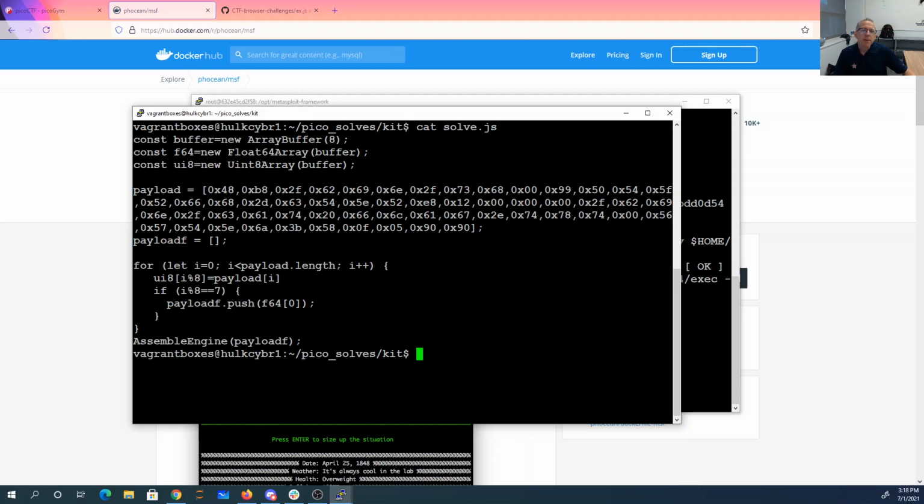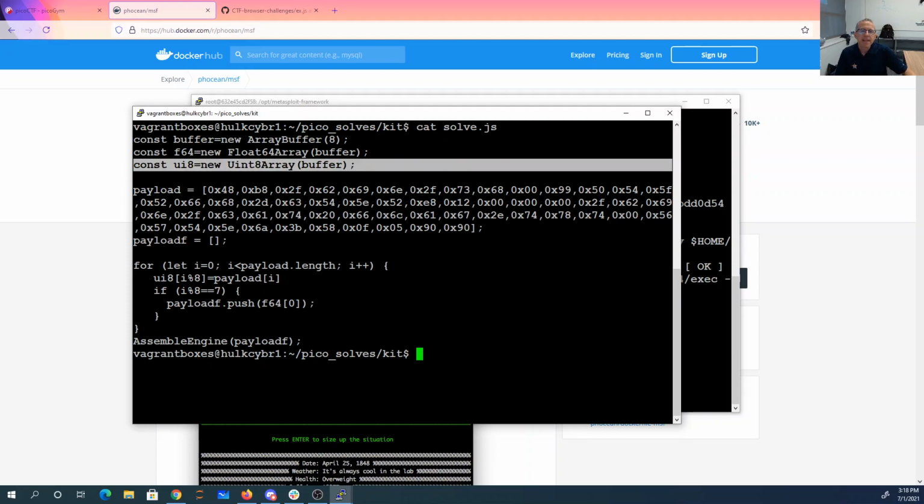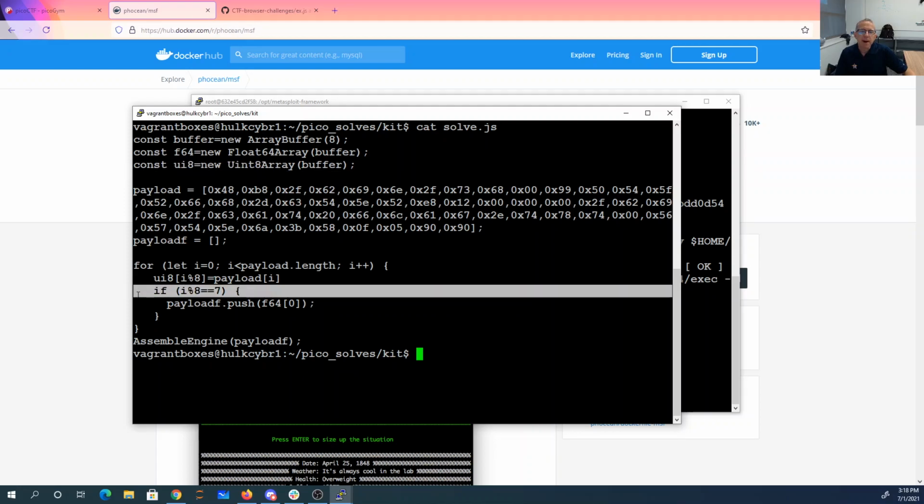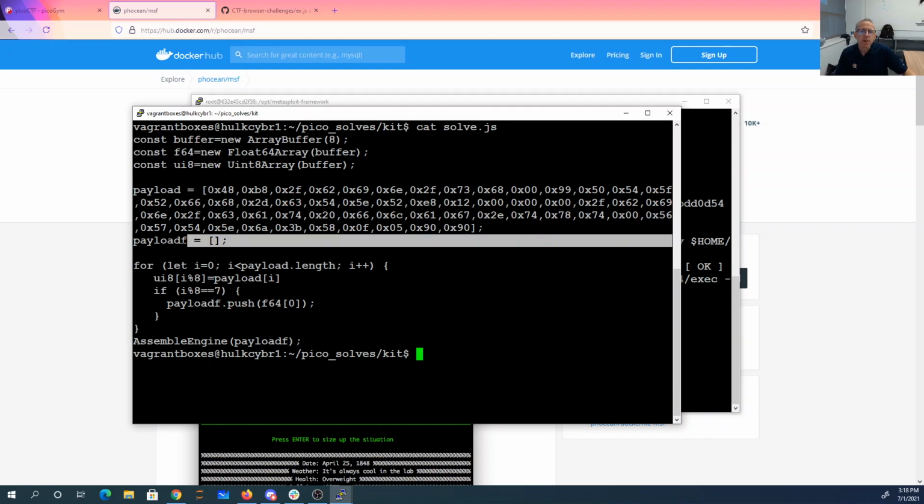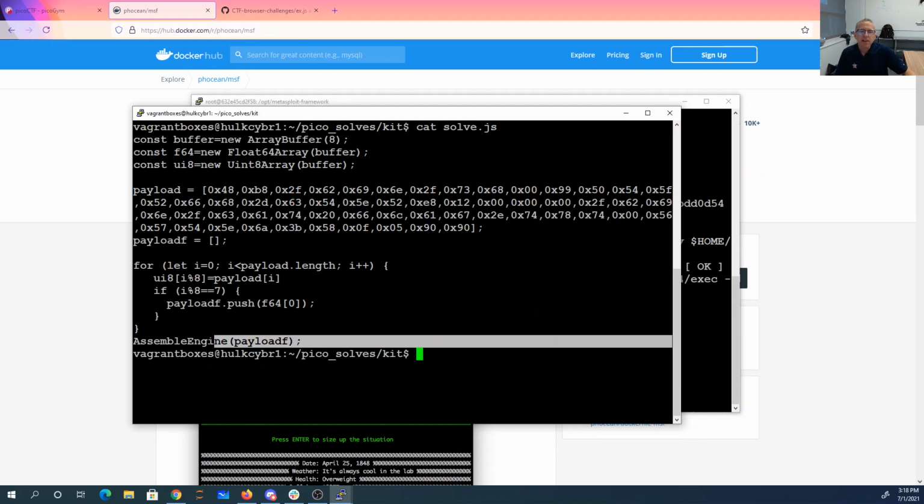I'm then going to go through, and using these array buffers allows me to view 8 uint8s as a float64. So I just copy the bytes into this uint8 array. Once I have 8 of them in there, so mod 8, I'm at 7, so 0, 1, 2, 3, 4, 5, 6, 7. Then I'm going to push a float64 to payload F. Then I call assemble engine with payload F.